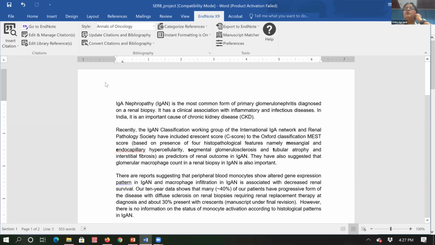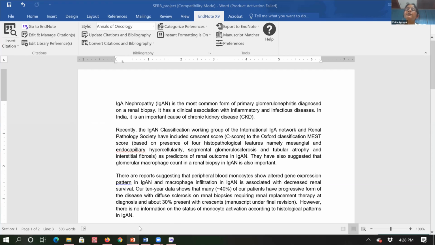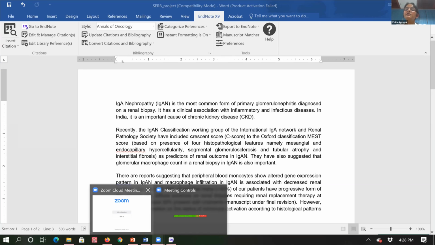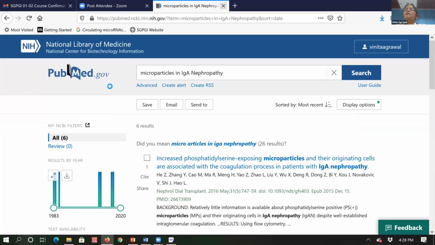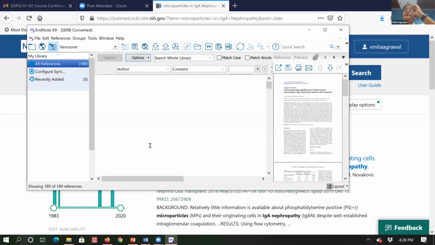It is taking a while. I think it is hanging. Just a minute. Because there are a lot of things open, I will have to close some, so let me close this. So this was the EndNote thing. Now it has opened.